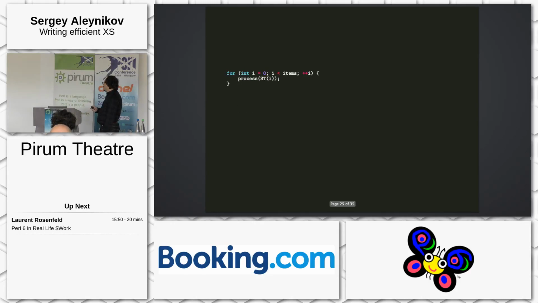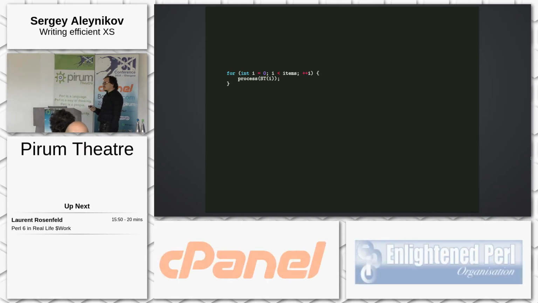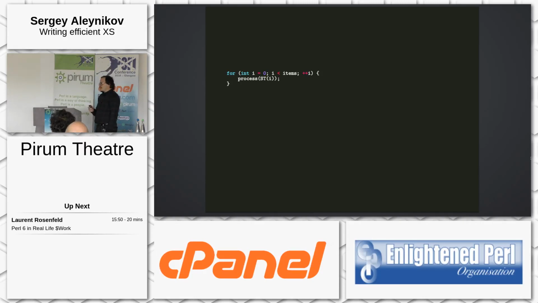So let's go next. Okay, more stack manipulation. One of the common idioms for accessing the stack is the ST macros, which allows you to access the stack elements independently of where your current stack pointer points to: the beginning, the end, the middle.